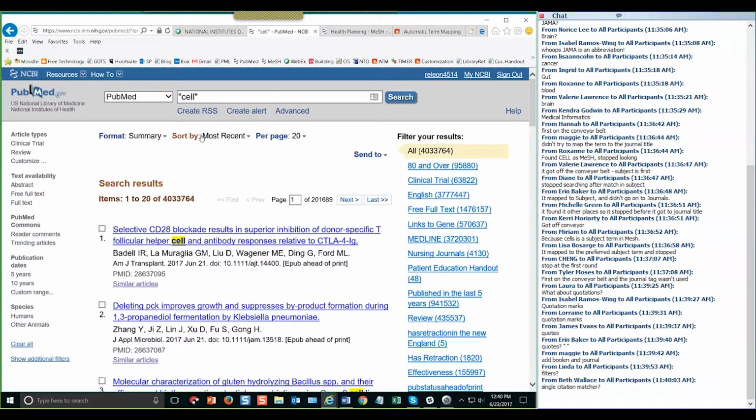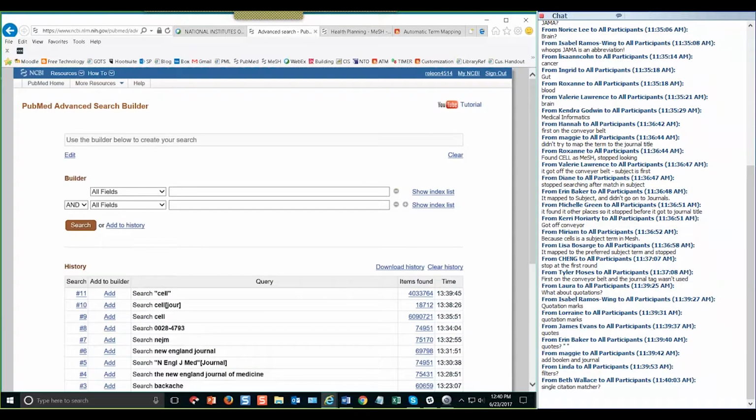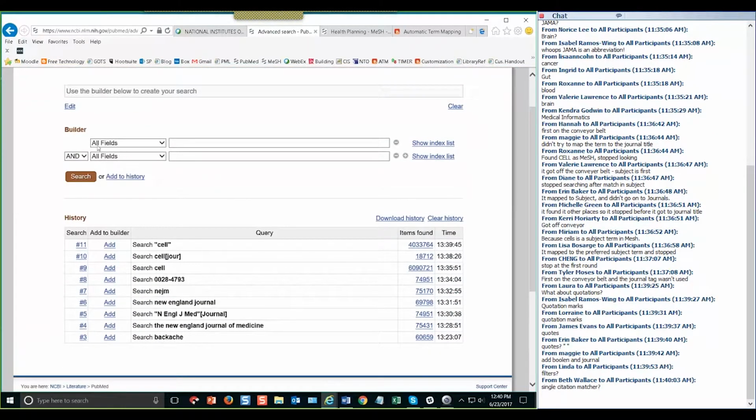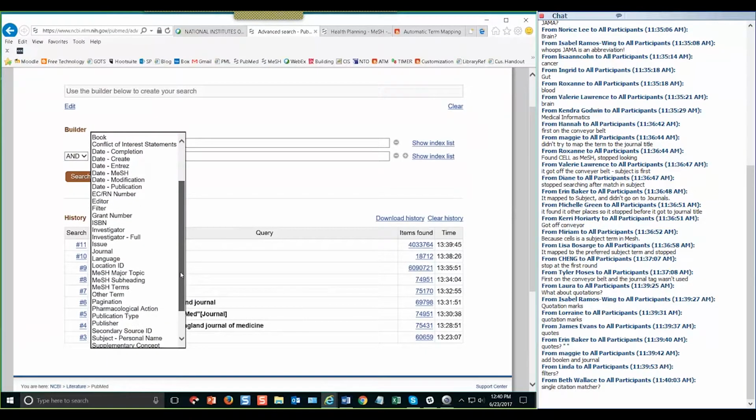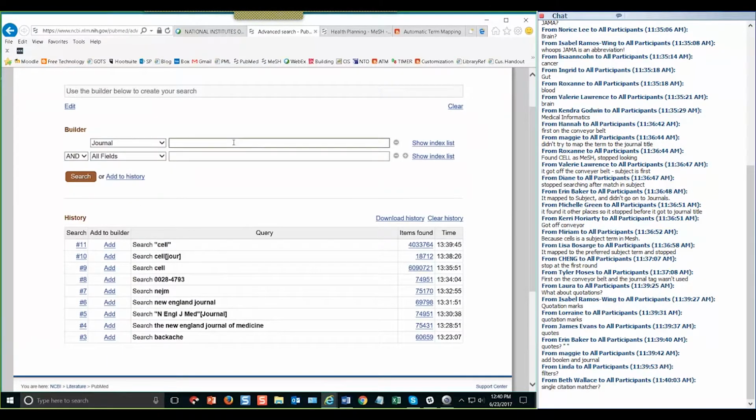Another way to adjust this search when it's not working the way you want is to use the Advanced Search Builder. Advanced is a link directly under the general search box. So here's the builder in the center of the page. It defaults to all fields, but if you use the little drop-down arrow, we have all sorts of other fields that we can tell PubMed to search in. You can choose journal, and I'm going to enter the word cell.